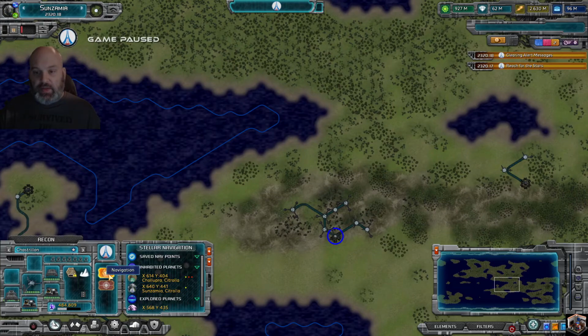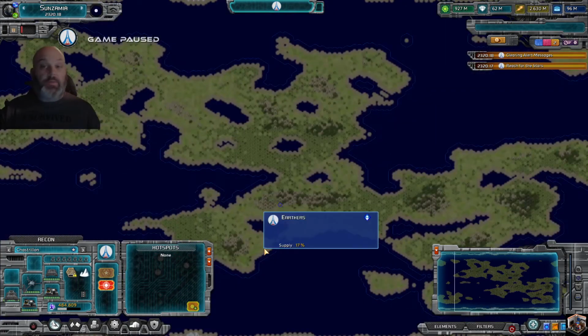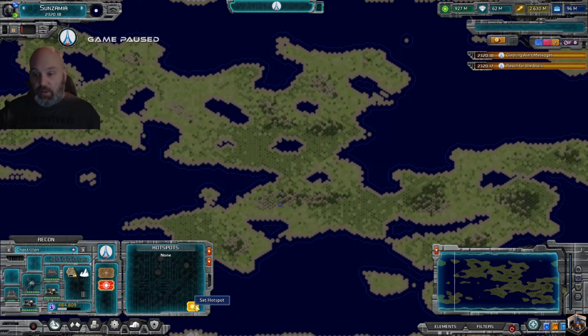We can set some navigation information, or we can set up a hotspot for the AI to move troops and units into specific locations, where we can set a hotspot and we say what kind of hotspot we want it to. Do we want it to have high priority, medium priority, etc.? And we can set those up, which we'll get into in a different video.